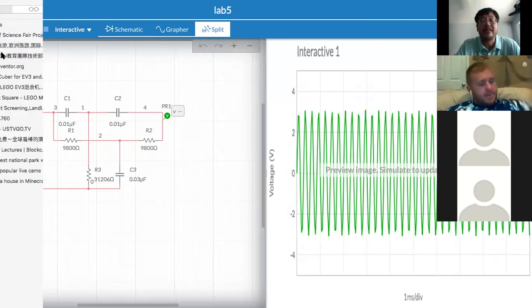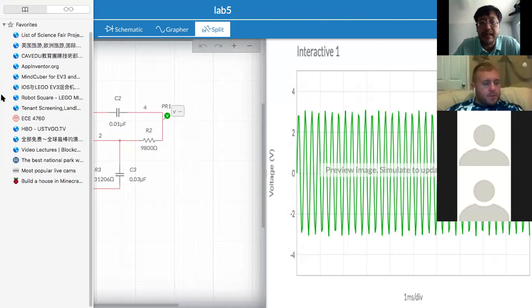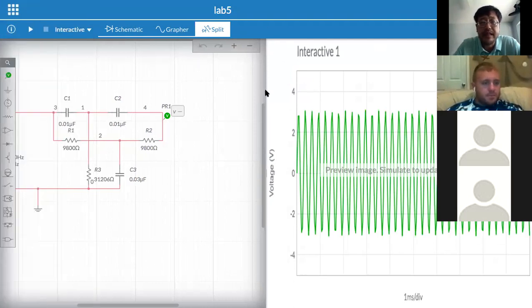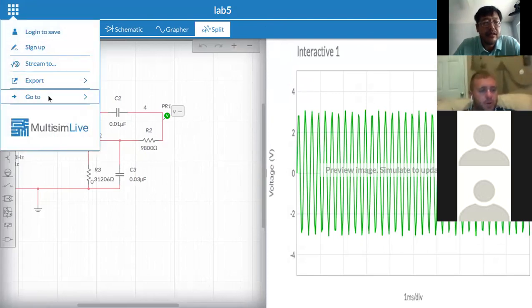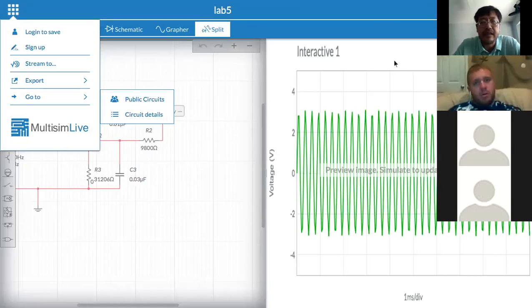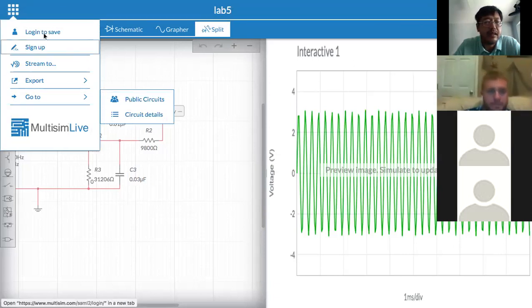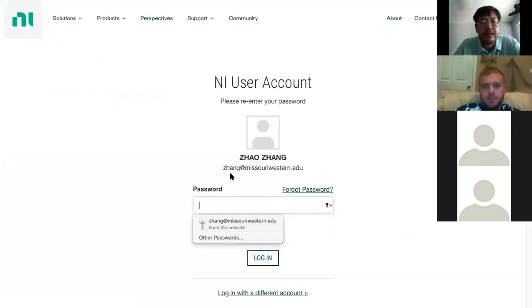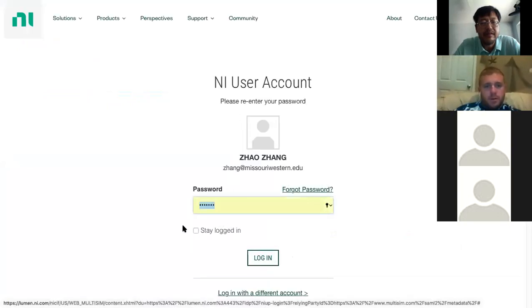I just minimized my computer load. Hopefully, it will get smoother. So everybody saw my screen, right? So I will go to here. Oh, I need to log in, I guess. Did I log in? Yeah, log in. So I will log in.